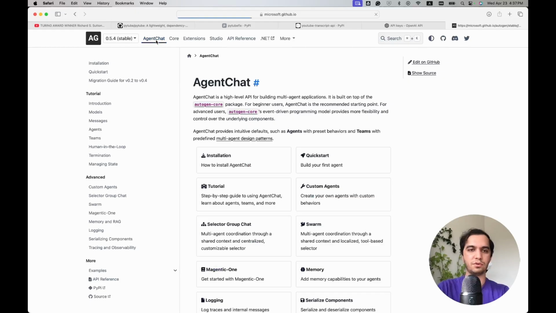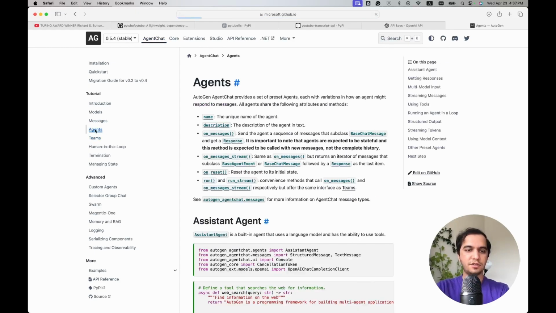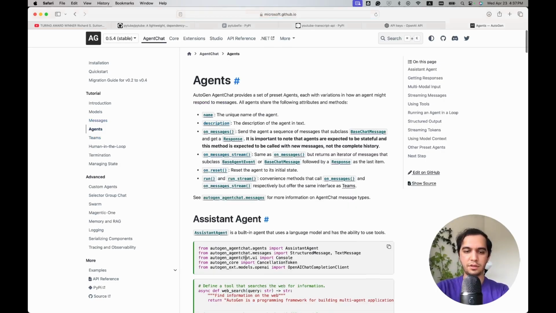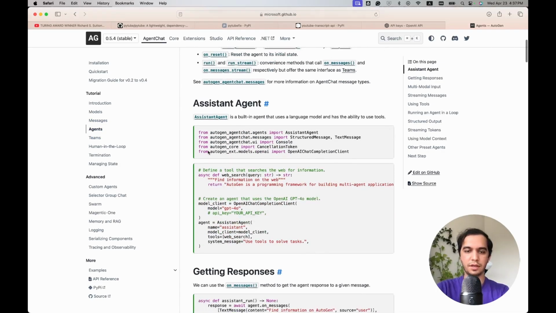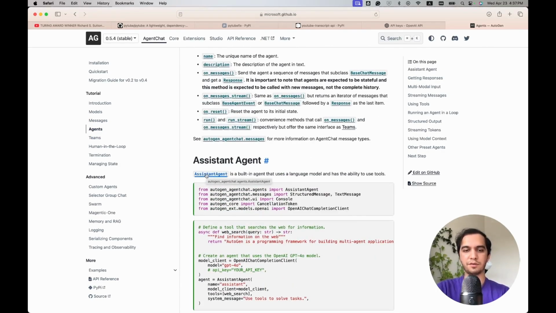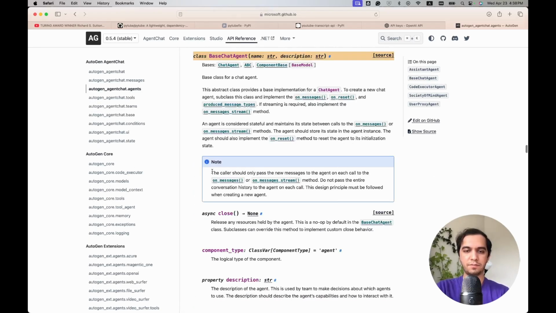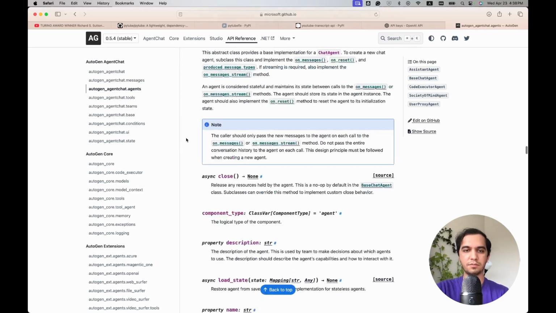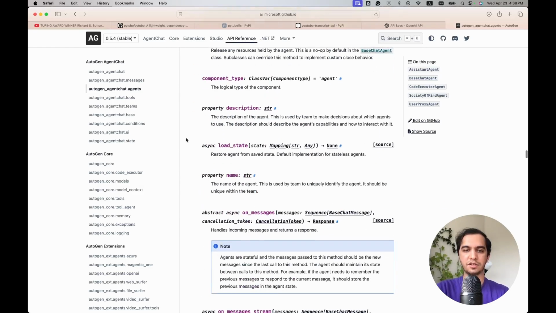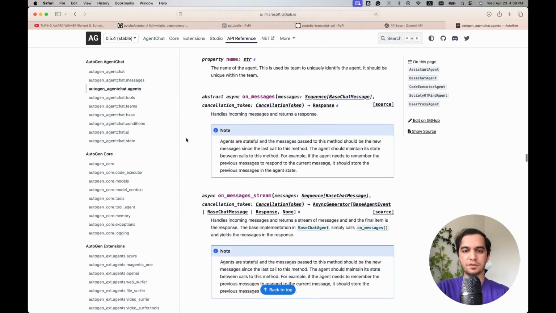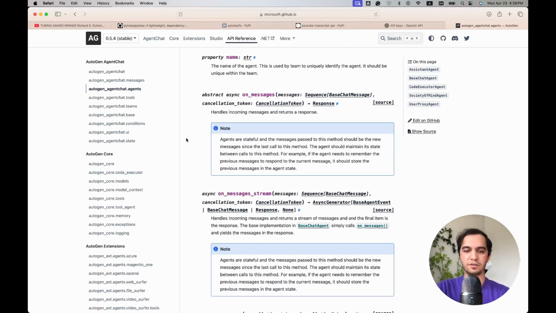So we need to go to the agent chat part of the documentation. Here's the agents page, and here's the assistant agent. And by the way, assistant agent is derived from base chat agent. So you can see we have onMessages and onMessages stream methods in this base class, base chat agent. It's just like the run and run stream functions for a team. Here we have onMessages and onMessages stream.